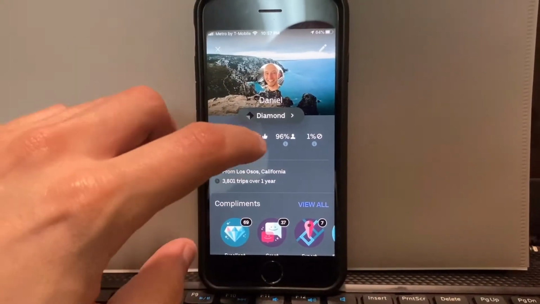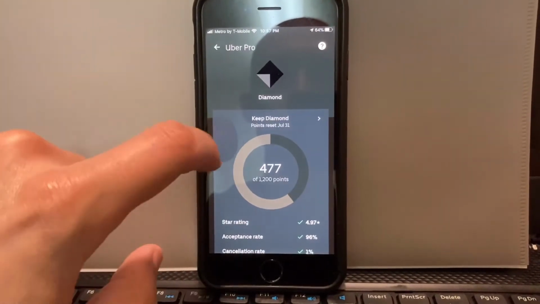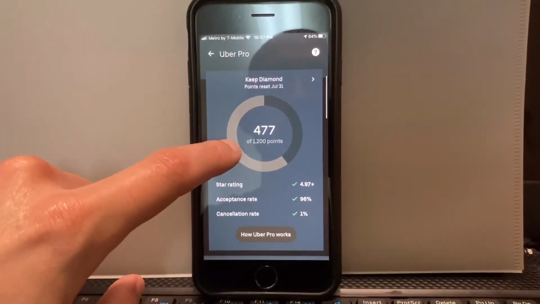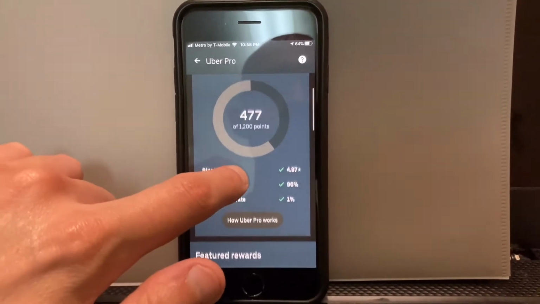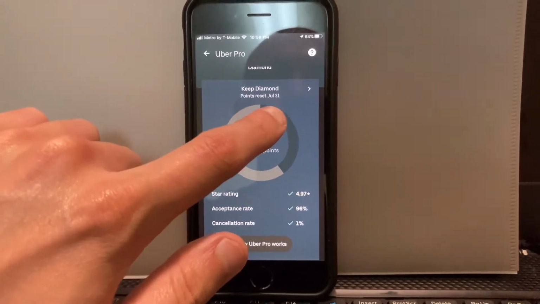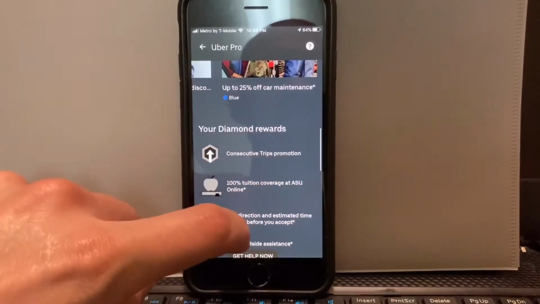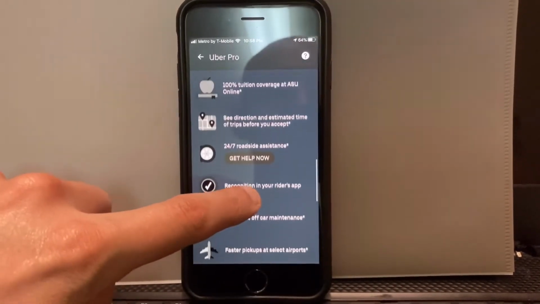So back here, we'll look at Uber Pro. This is where you can see a breakdown of your points. You can see what's necessary to qualify for a certain Uber Pro status. You can see the date the points reset, July 31st. And then this is a breakdown of all the rewards for Uber Pro status.